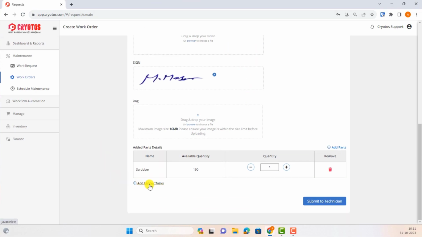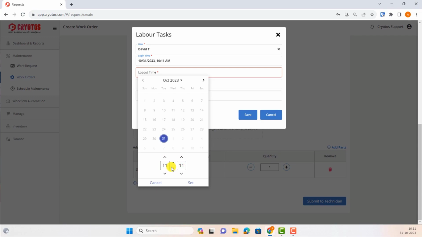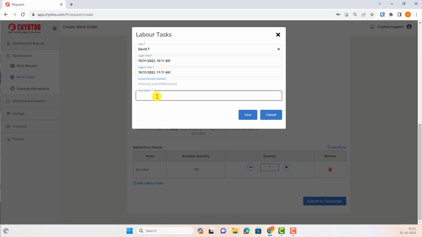In case, during the breakdown process, you have additional labors, that is, labors who are coming from outside, not the current employees or the current labors of the concerned organization, then you have to mention the labors and the cost which has been incurred for the breakdown. So you can add the labor task and you can choose the name here. You can just build the name in the application and choose the name, their login time, their logout time, and the description.